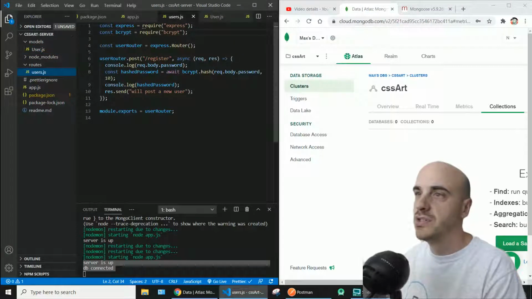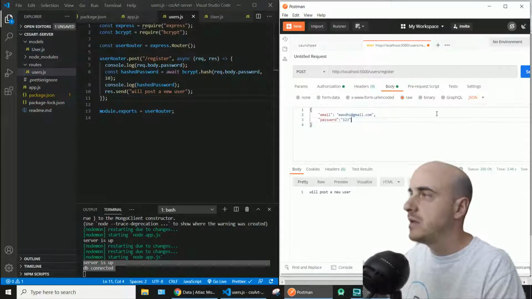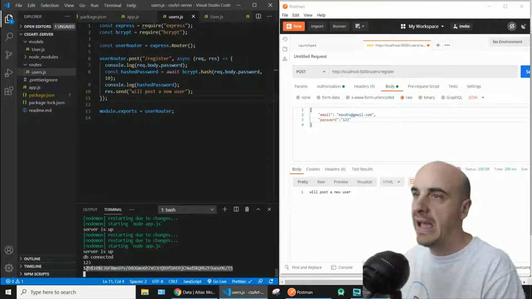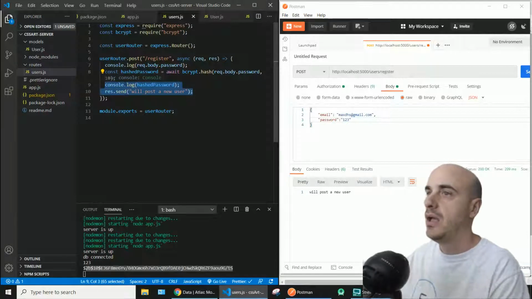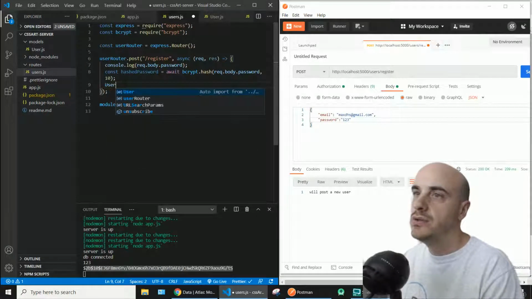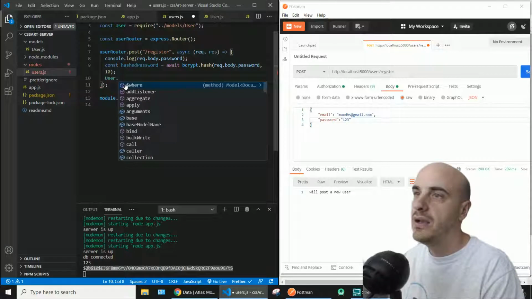Okay, so let's return to our user router and just once again show that when we send this request, our password is being hashed. But here, instead of responding with "we'll post a new user," we want to actually get this document into our database. So we can use user.create.